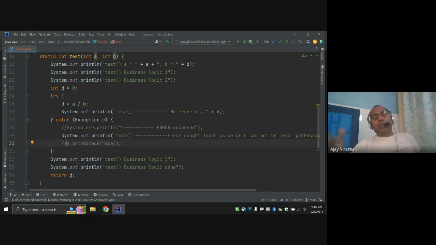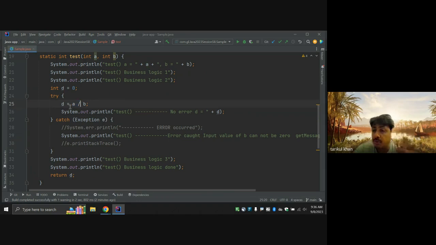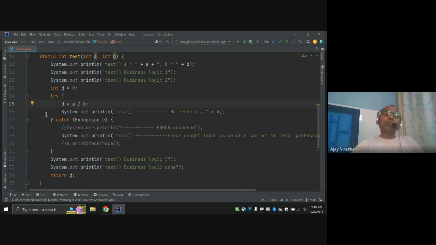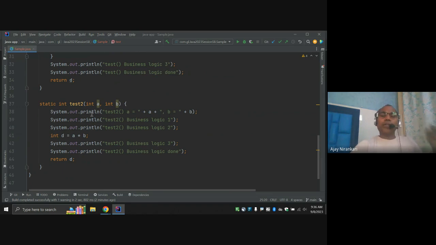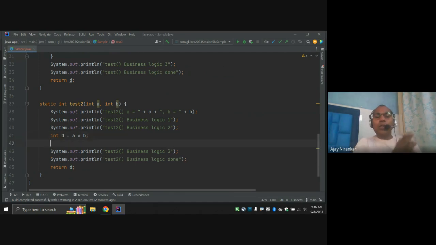Yes, this is one way. But generally, when we write the code as a developer, we are aware that this operation can throw an exception, right? We know somewhere. The second case might be, let's say, multiply 2 by 2. Whenever the multiplication gives 0, I want to throw an exception: B or A cannot be 0, right?